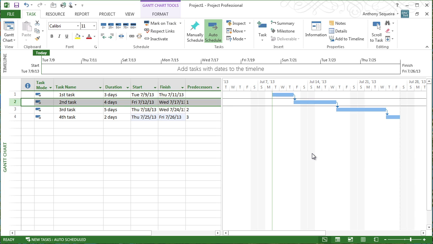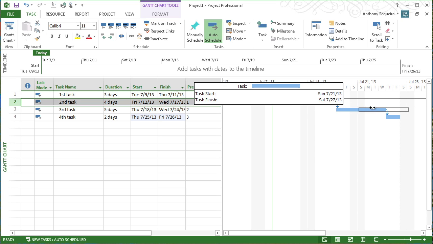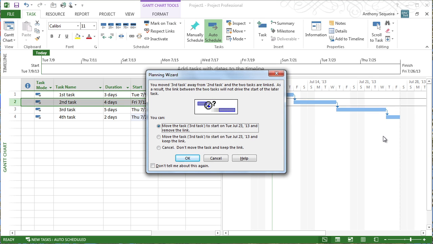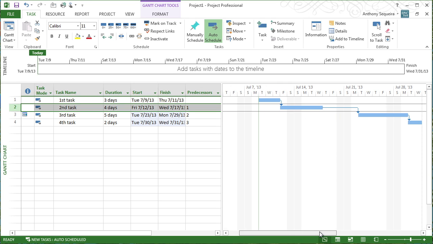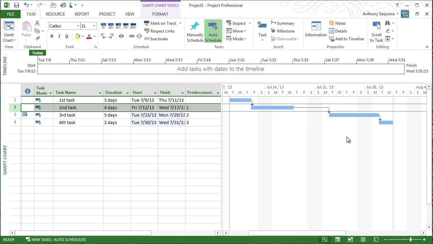Now what we'll do is we'll bring in some slack with one of these particular tasks. What I'll do is just grab this particular Gantt bar and we'll say, look, we want to move this task to start later and we want to keep the link. So now we can see we have some slack in our particular project, right? So what is the project finish date at this point? Well, we can see this dotted line right here. We're going to finish on 7/31/2013. Yeah, that's when we're going to finish according to the inputs that we have given Microsoft Project.